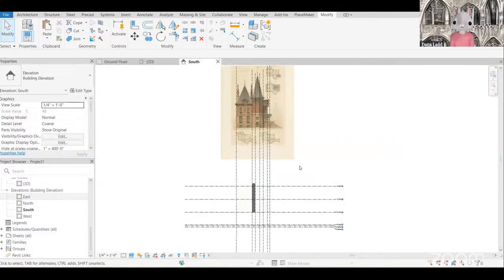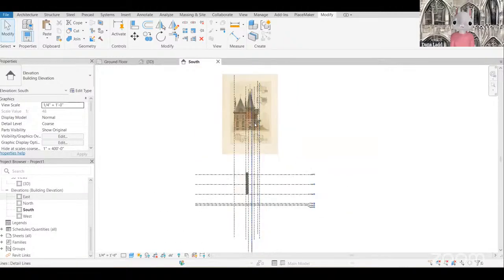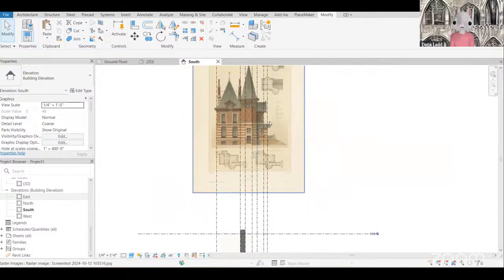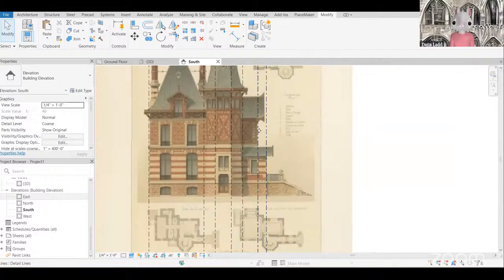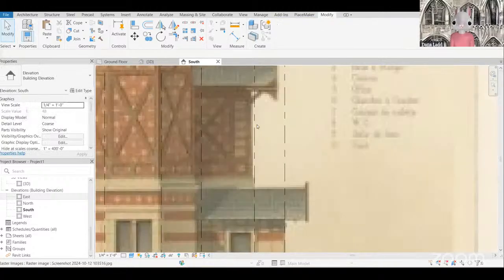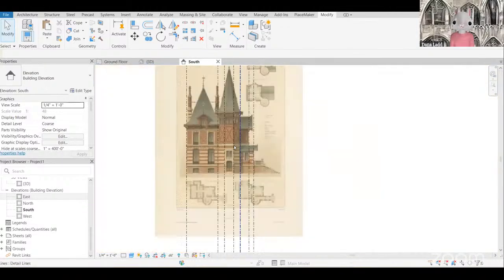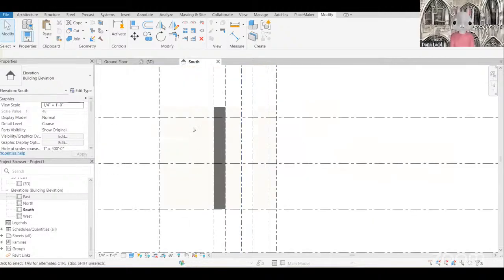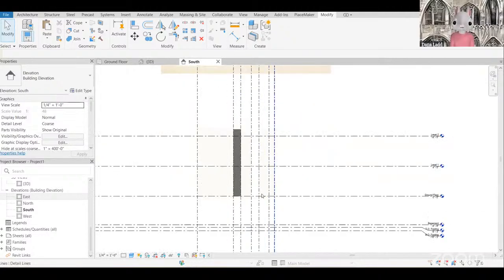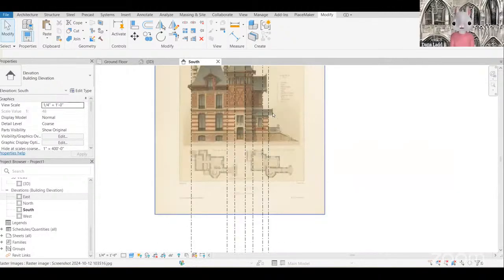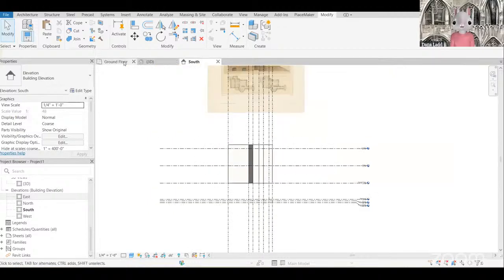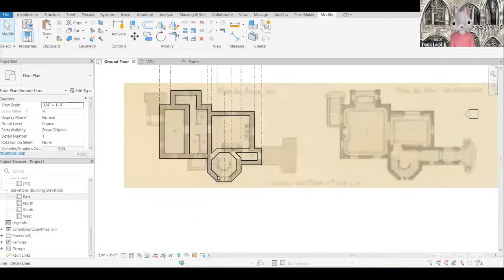Okay. So if we go to south. Yeah, it's looking pretty good. That's going to be basically the edge here, the edge there, edge, edge. You know what I'm saying. All right. And that's all aligned. Perfect. So now let's go back to our ground floor.